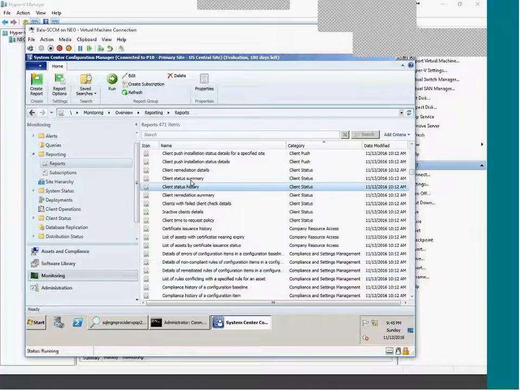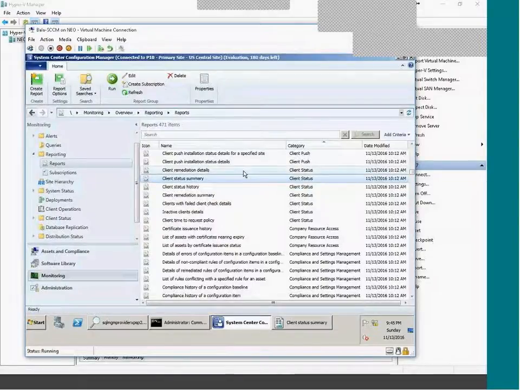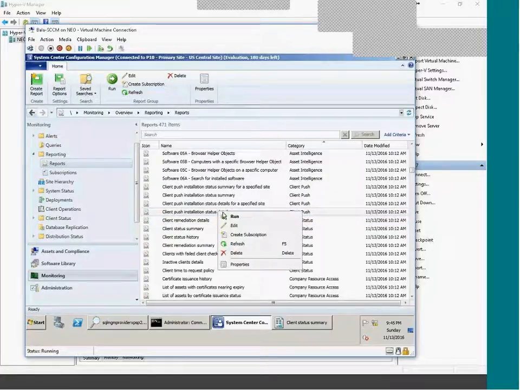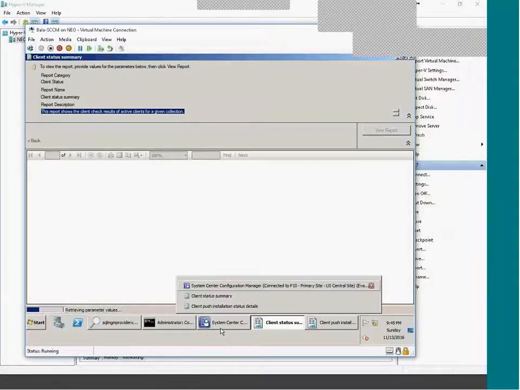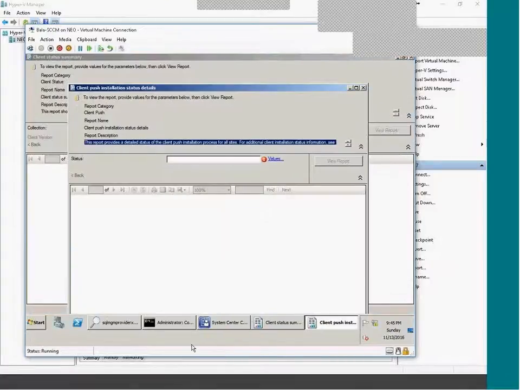In this case, client summary shows how many machines there are, the entire summary of the clients, and similarly the client push activity, which is the client push related activity. So how do you get reports, by the way? You can get it from the console, right click and run.